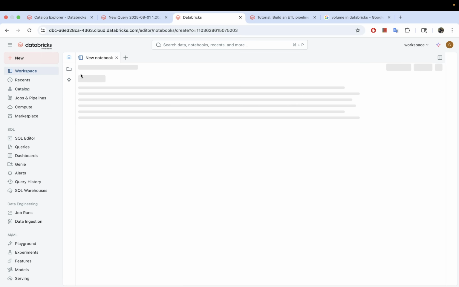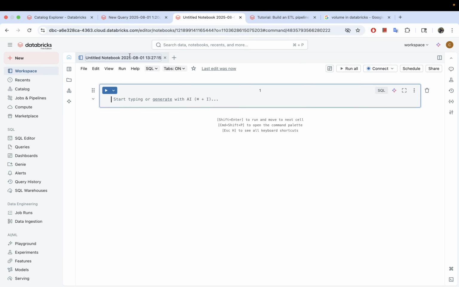So we'll go ahead and create a notebook, and you can name this notebook, let's say, creating tables, right? And so you can see now this notebook is selected to SQL by default. Let's change this into a Python notebook, right? So we will change that into a Python notebook.